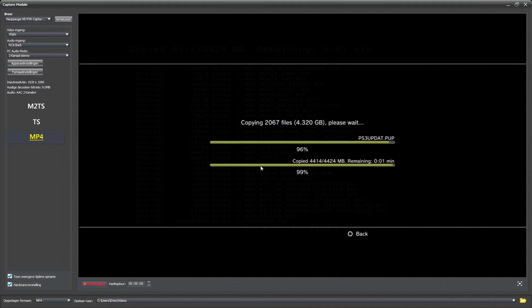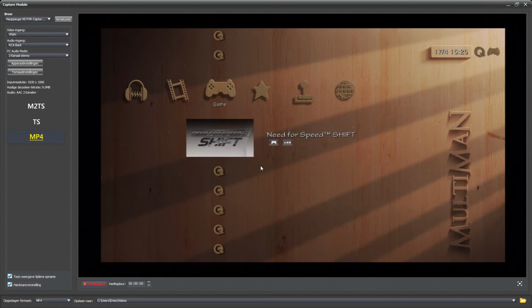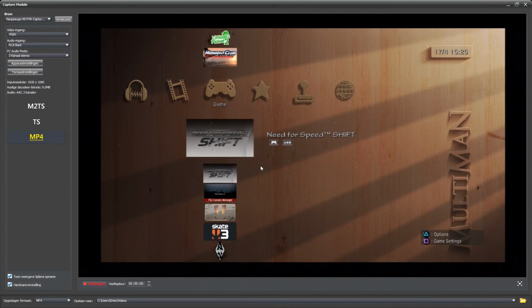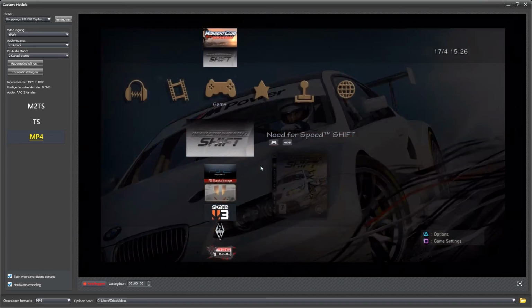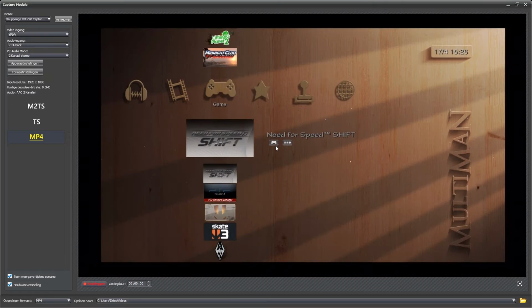Alright, the download is almost done. And it is. So, when this happens, press bracket bracket to continue. Bracket bracket means square, so I pressed square. And as you can see, Need for Speed Shift is here twice. That is because this is the hard drive version and this is the USB version.